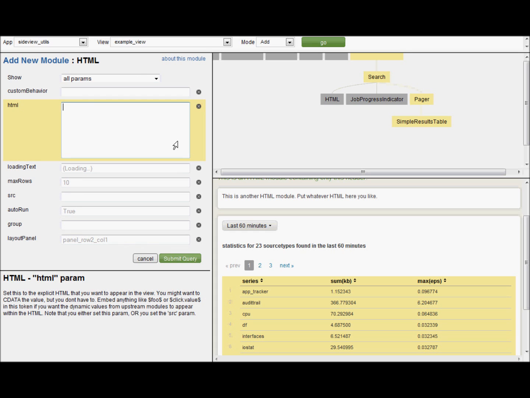So now we're editing a new module, and we'll just tell the user: you have just clicked on the click.fields.series source type showing a max EPS of click.fields.max EPS. Longtime users of Sideview Utils will notice this old syntax, very familiar, much easier to use, and you can reference any of the fields in the table, not just the first one.